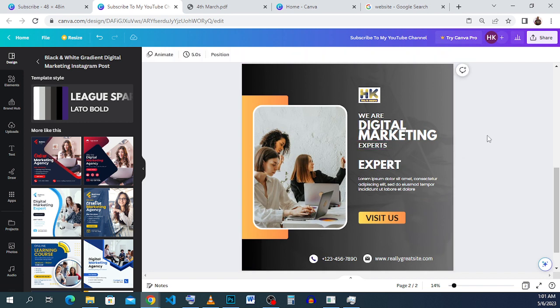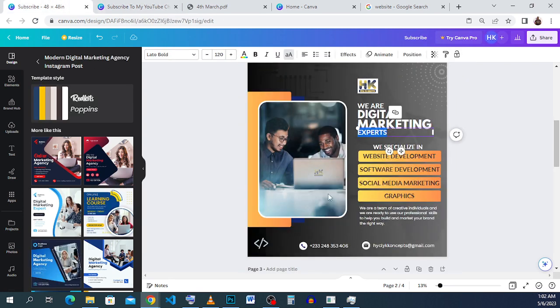So we are digital marketing experts. So move this up a little. I'm using the arrow key on my keyboard to move it. I select it. I don't double click. I just click once to select the whole text box. When you double click, then it gets inside the text box to select the text. When you click once, it selects the whole text box, so you can move it around or do any arrangement you'd want to do. So come back.